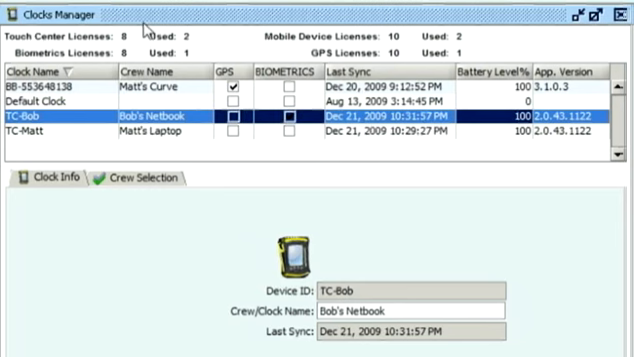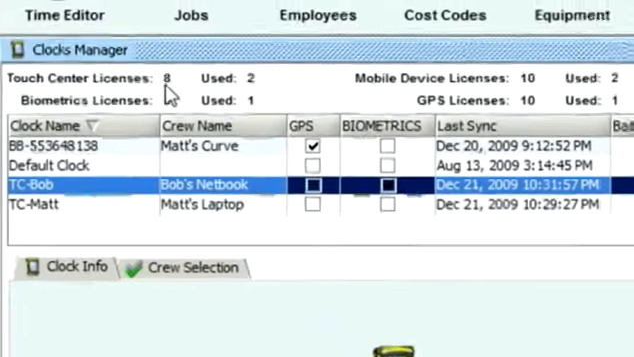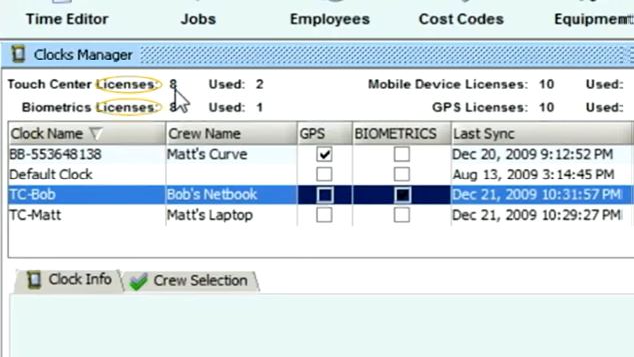This is the clocks area in Control Center where I'm able to manage all of my devices. At the top is listed how many licenses I have available. I have 8 Touch Center licenses, but only 2 Touch Centers are currently registered. Biometrics is specific to Touch Center only, and GPS is currently only enabled on BlackBerry devices.